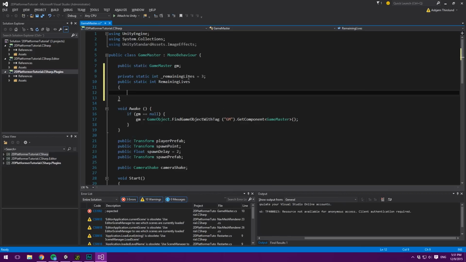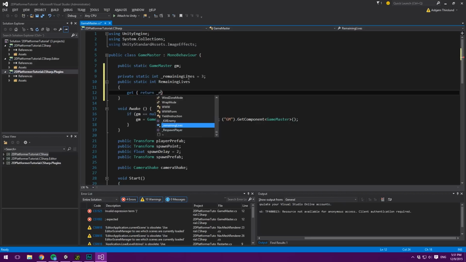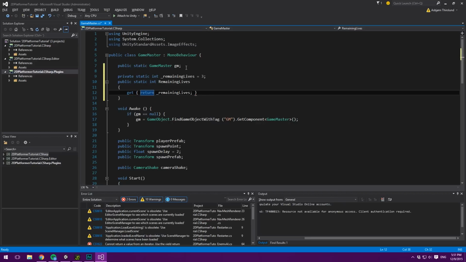And this is simply going to be a property, so if we want to get the variable remaining lives here, we will simply say get return underscore remaining lives. This way we can only change the lives remaining inside of the GM type or class, but we can get it by simply referring to the variable type.